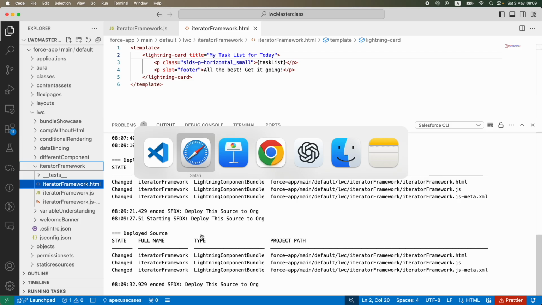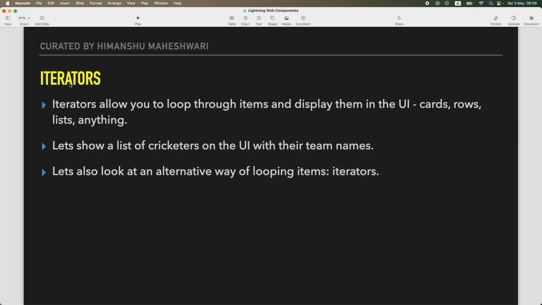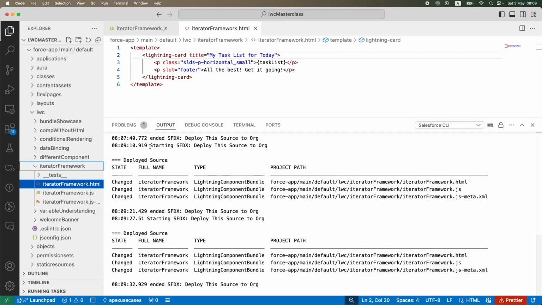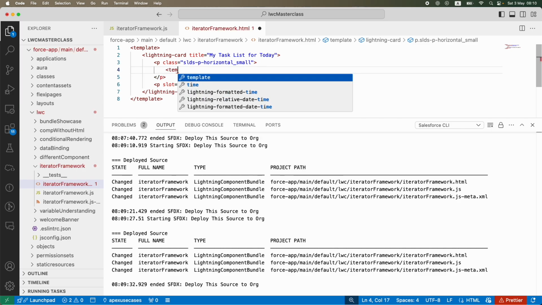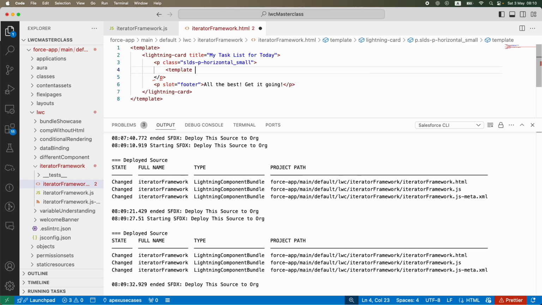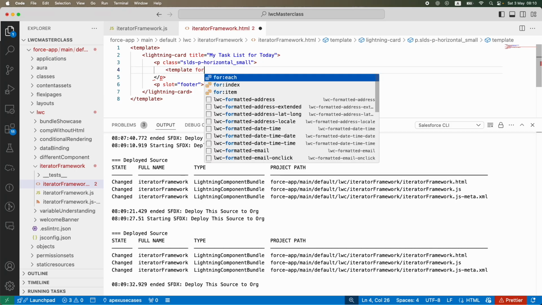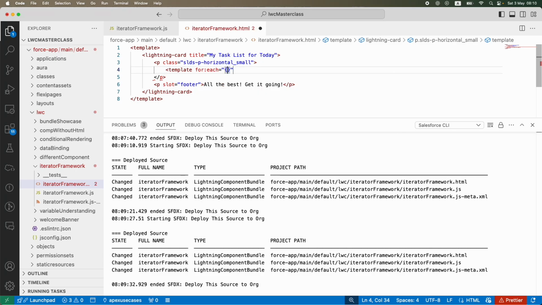This is where iterators come into the picture. This is where we iterate over things. So what are we going to do? We are going to remove this task list from here, and this is my paragraph tag. Inside my paragraph tag, I'm going to define a template, and this template is going to iterate over my task list. When you have to iterate over something, you have to say for each record in task list. That's how you iterate over something.